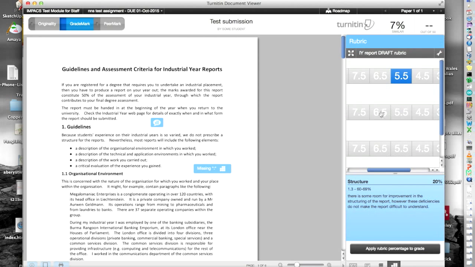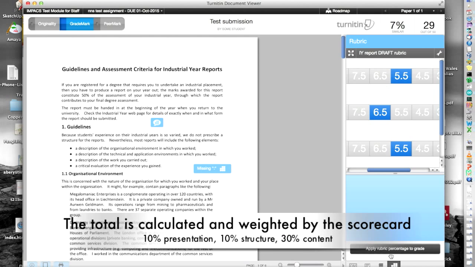So these are all actually out of 10, so 5.5, 6.5, and let's say 5.5 for content. You must remember to click Apply Rubric Percentage to Grade, and you'll see the number appear at the top of the screen there where it says 29 out of 50.